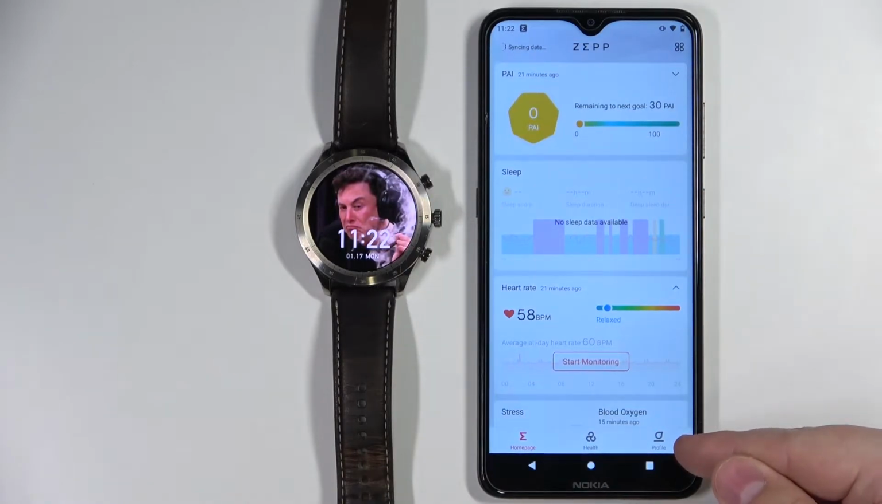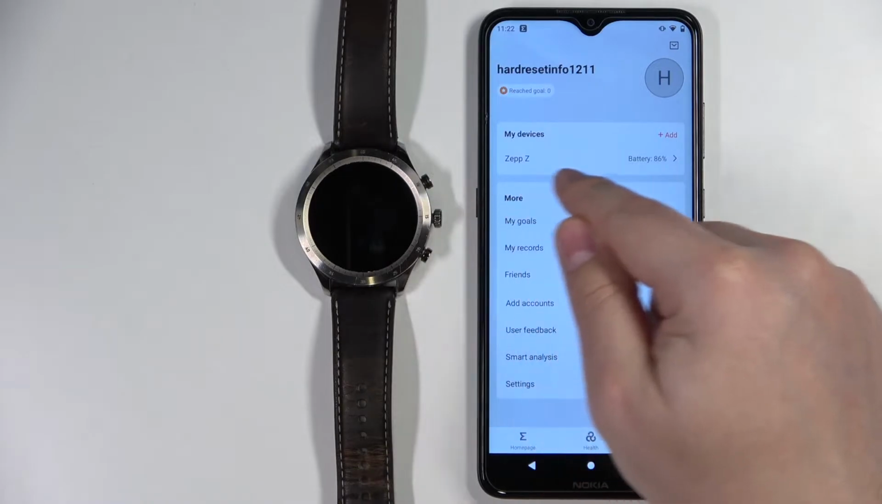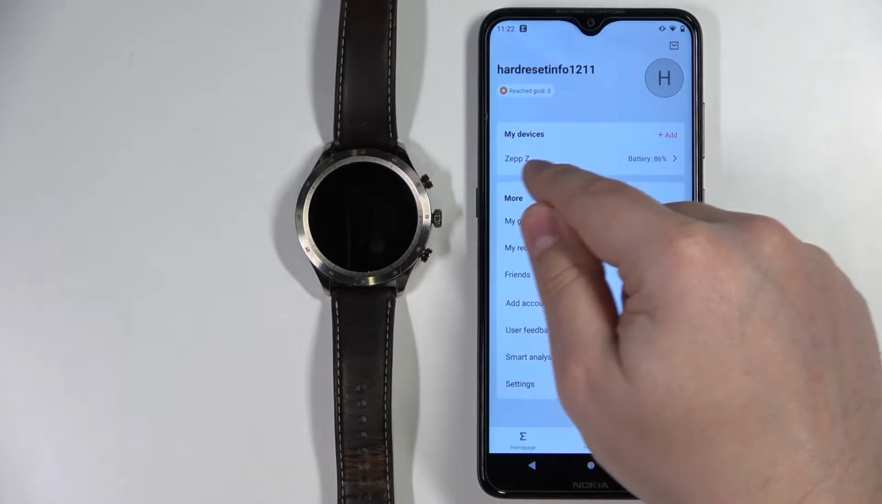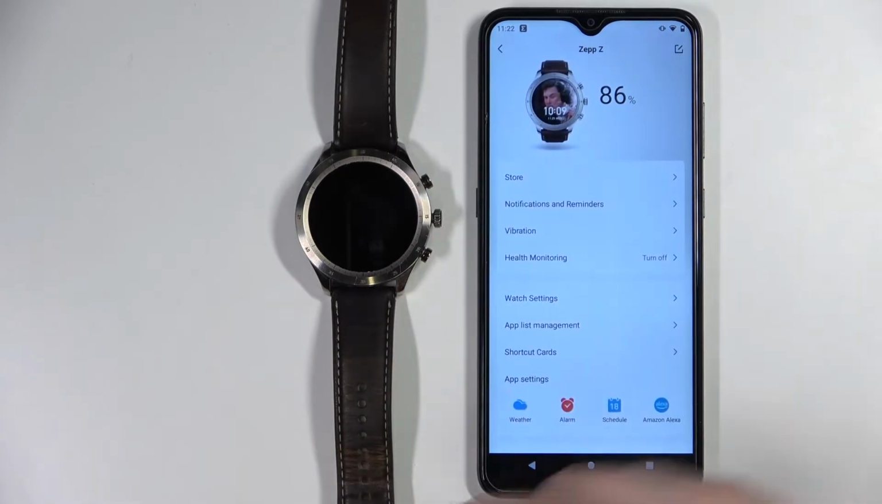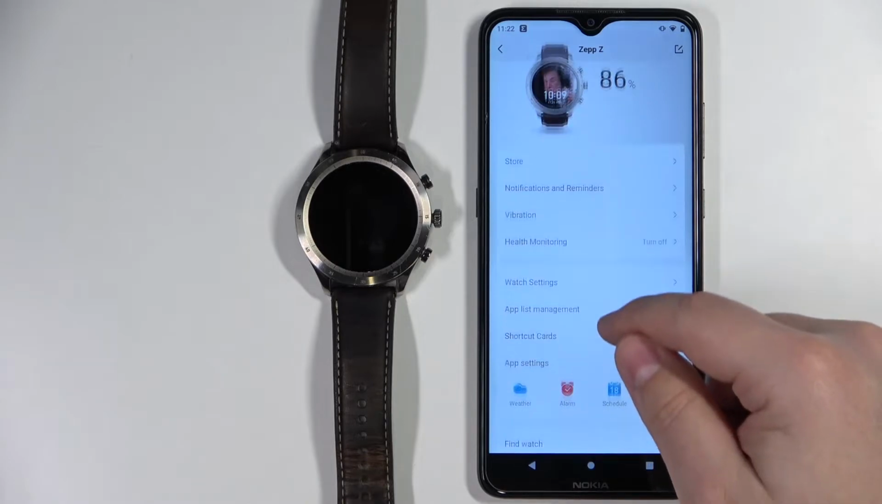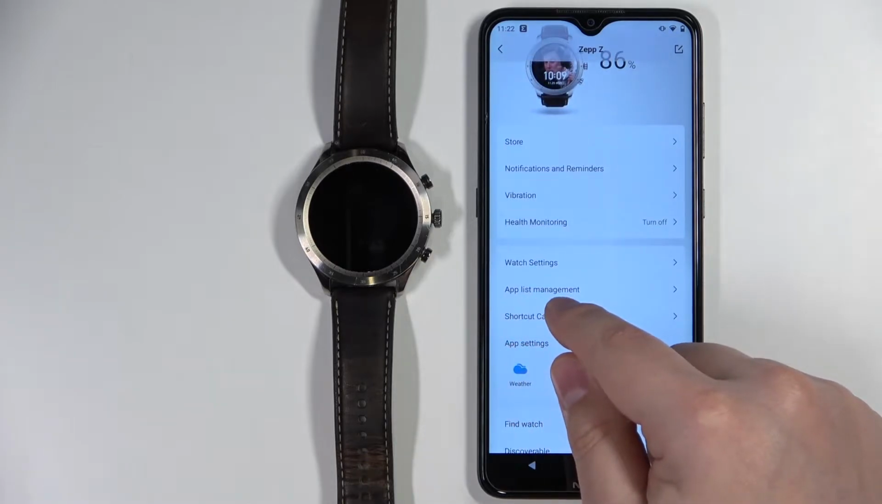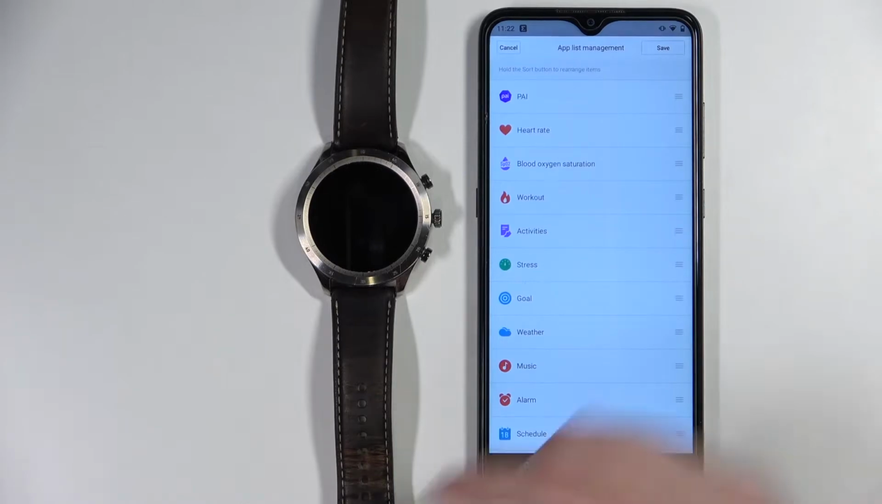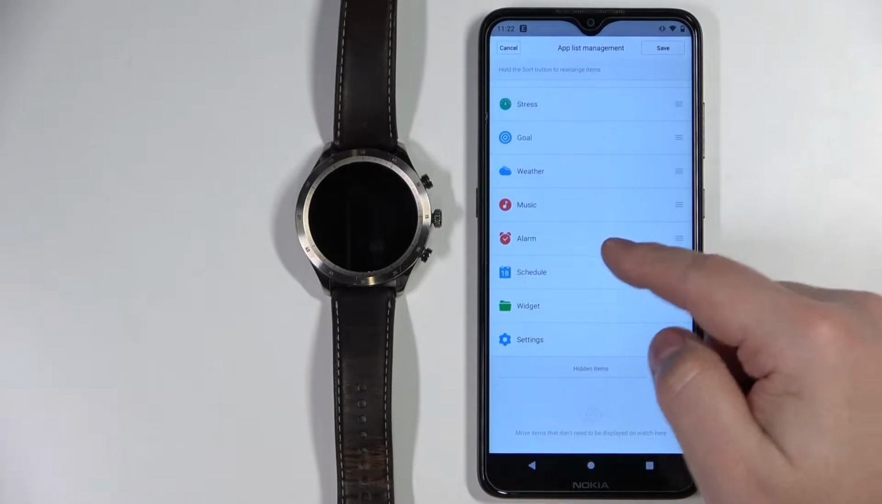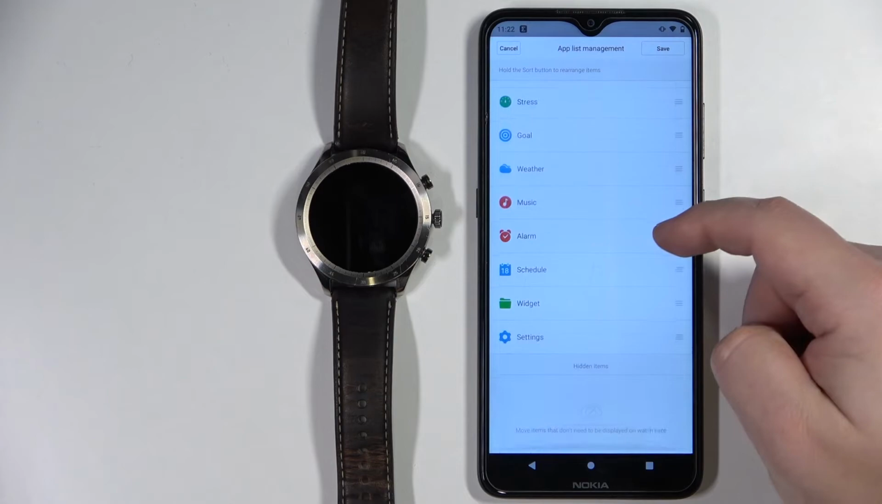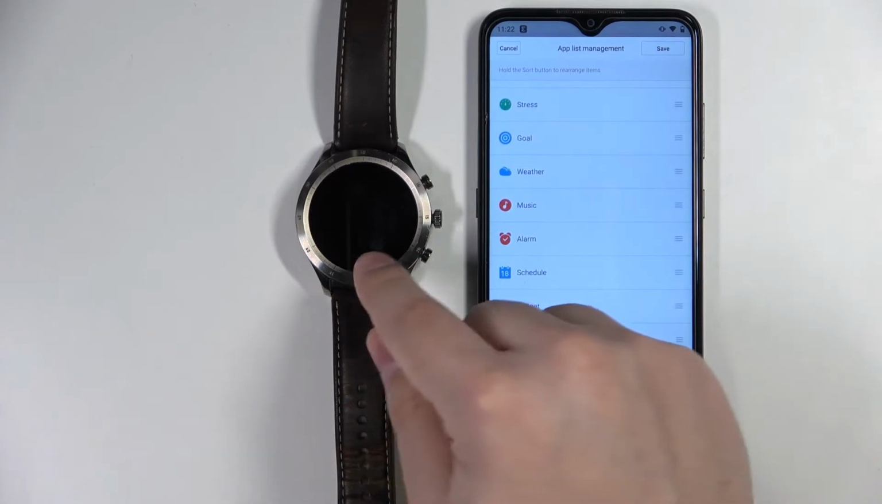Now tap on the profile icon, select the Zepp Z watch from the list of devices, and here find the option called App List Management. Tap on it, and here we have the list of apps. And we can do a couple of things. For example, we can hide the item so it won't be visible on the app list.